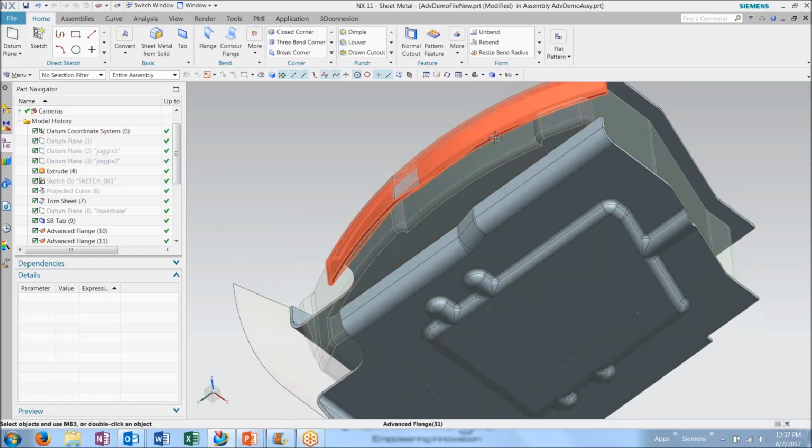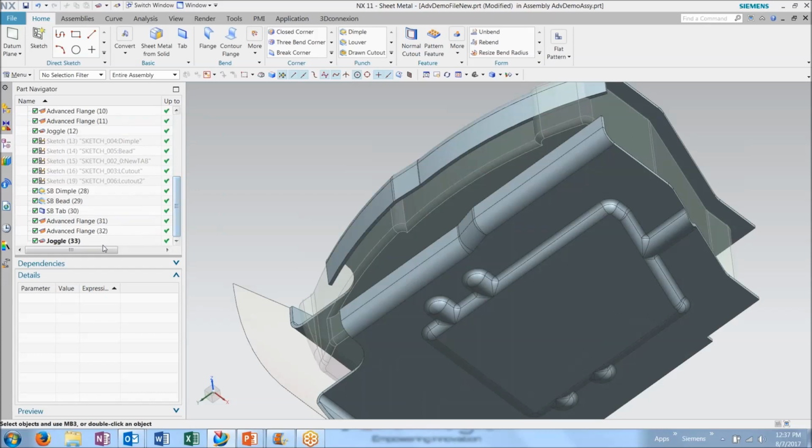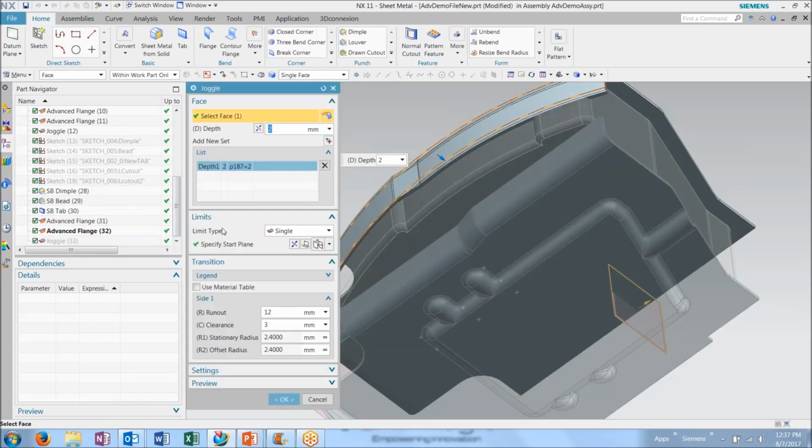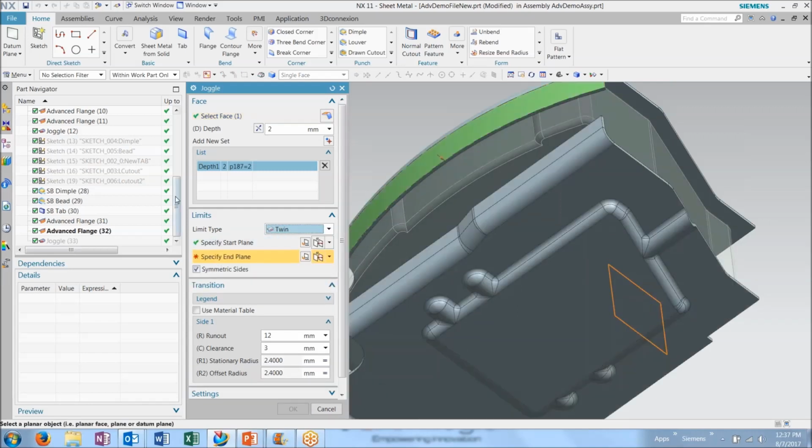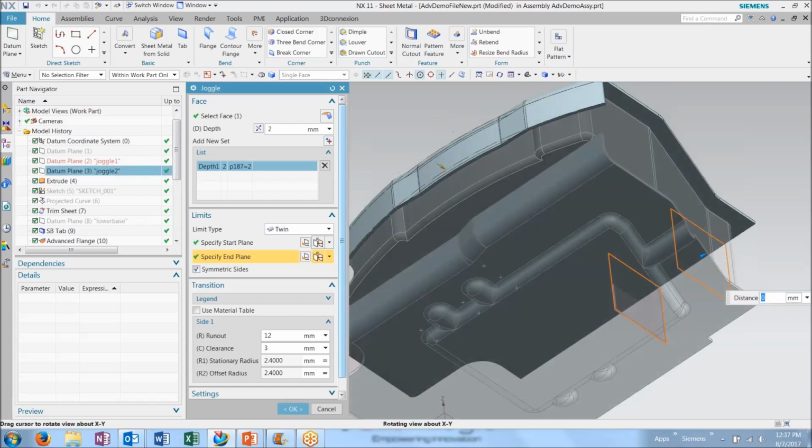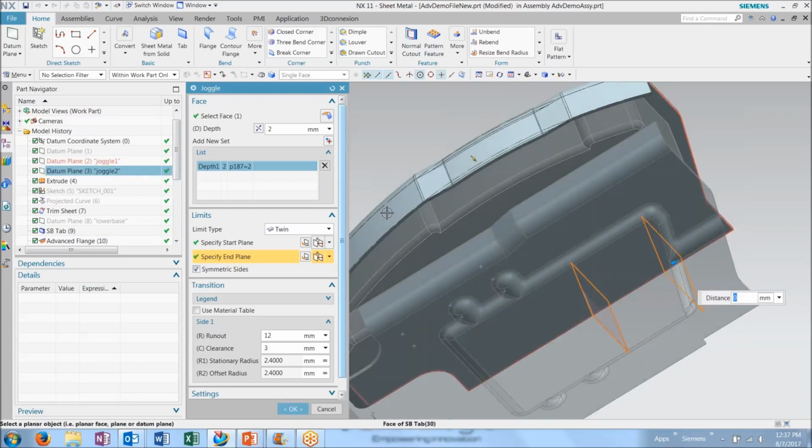Now I also notice I have a second offset that I have to account for. So I'll go back and open my joggle and adjust the limit type from a single to a twin. Here it'll ask for a second plane, and you'll see here it accommodates by joggling inwards and then back outwards.